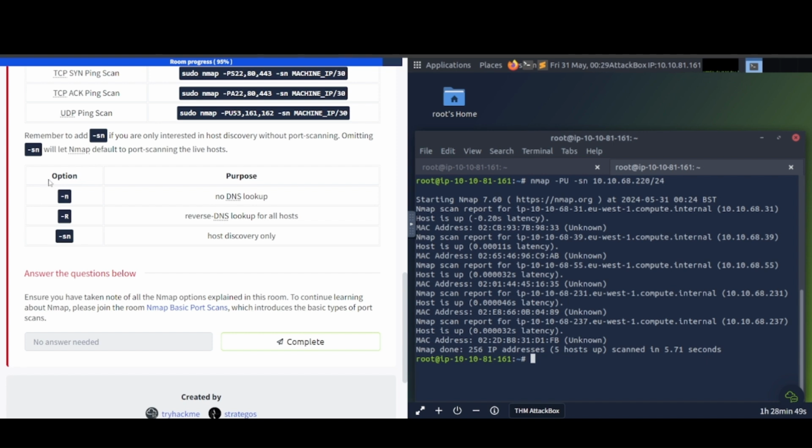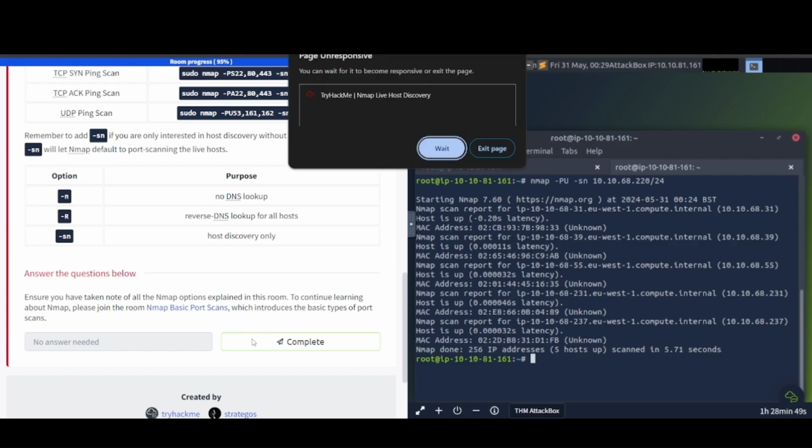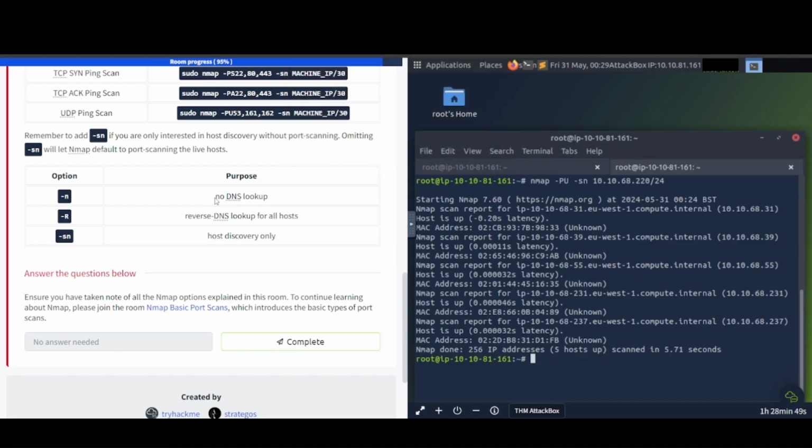And this is another table of the options here. And let's see here. Ensure you have taken note of all the Nmap options explained in this room. To continue learning about Nmap, please join the Nmap Basics Port Scans room, which introduces the basic types of port scans. So that's what we're going to be taking a look at next. And this room is kind of messed up, which is why you keep seeing unresponsive here. I'm not sure what's going on with that.